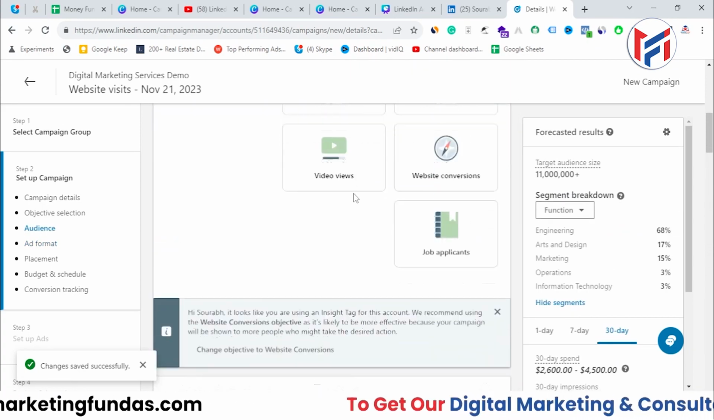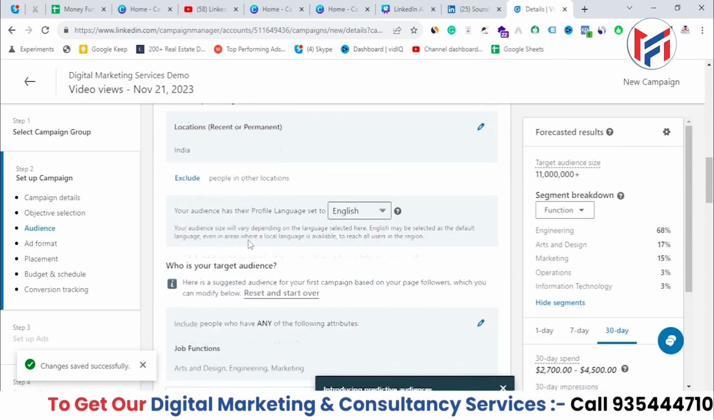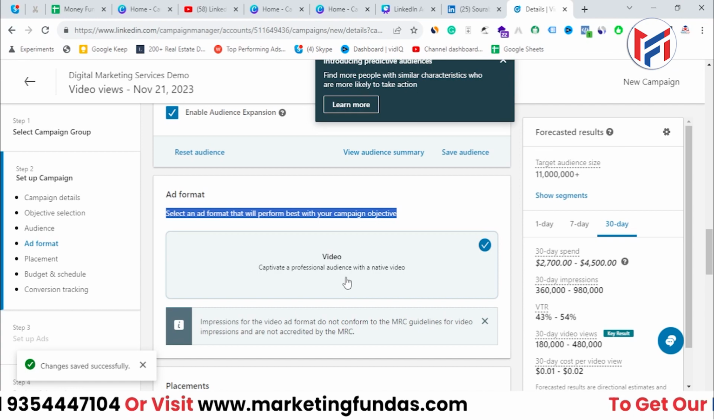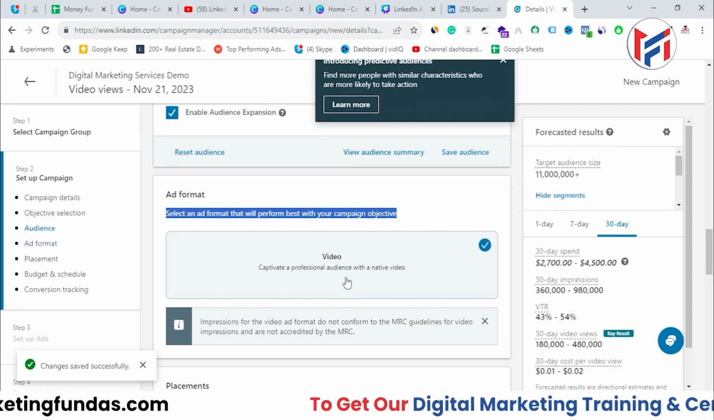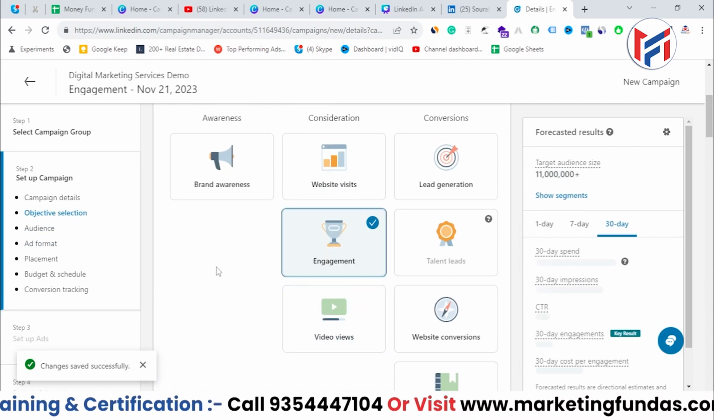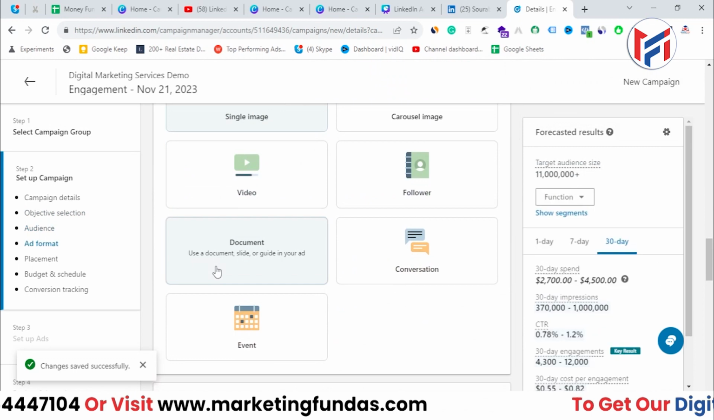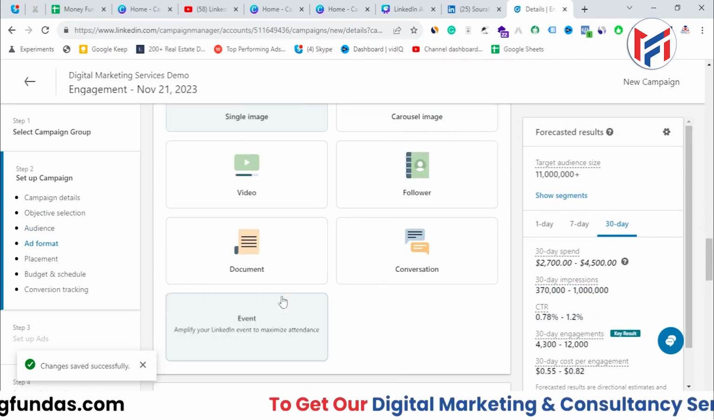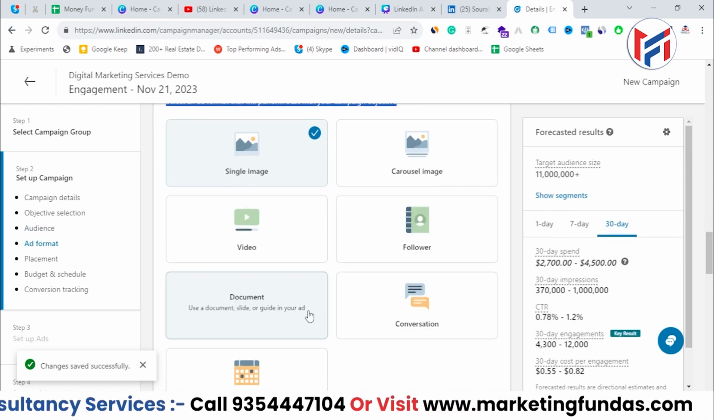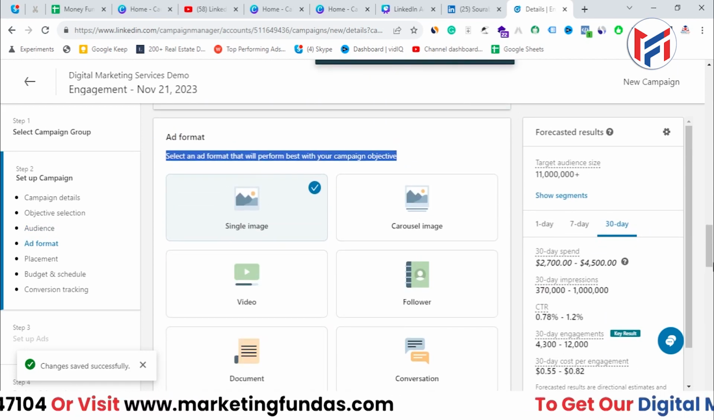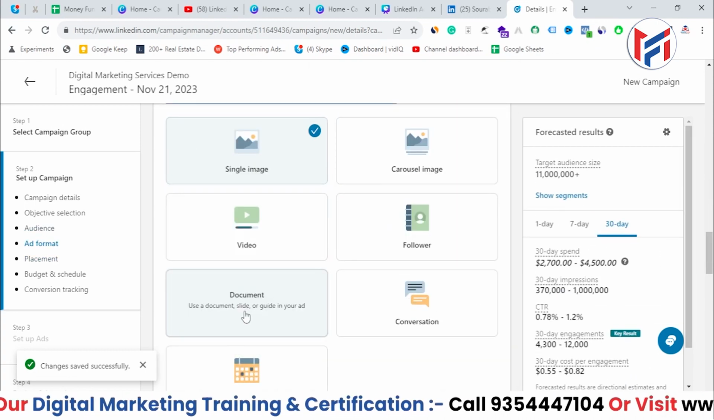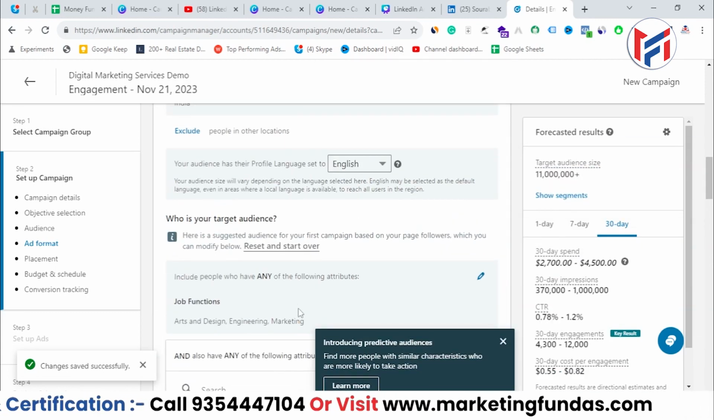But let's say you go with video views. Here in video views you'll be able to see only one ad format, which is video, where you can add the video and show your video to the users. The same goes with different objective types. In engagement, we'll see different ad formats, and the number is reduced. Here we can see only 7 ad formats, whereas in brand awareness there were many. So we have single image, carousel, video, followers, document, conversation, and event.